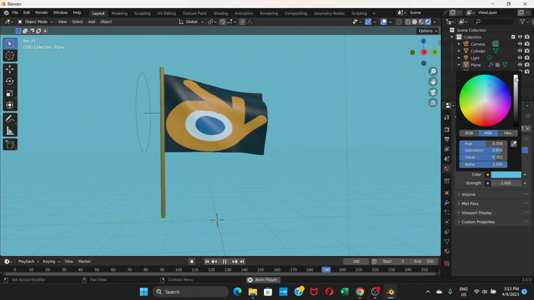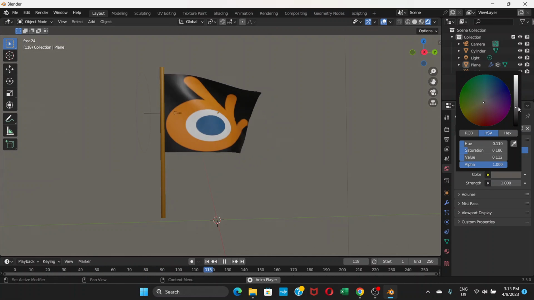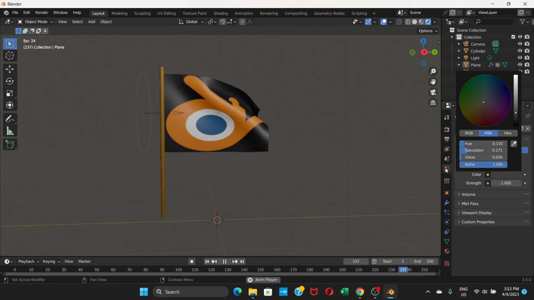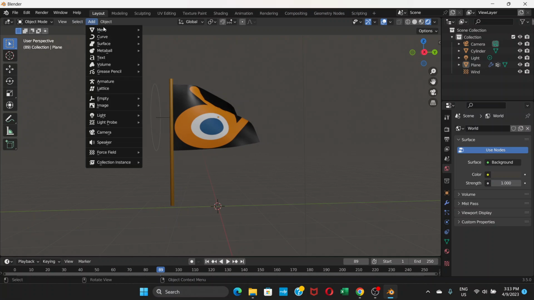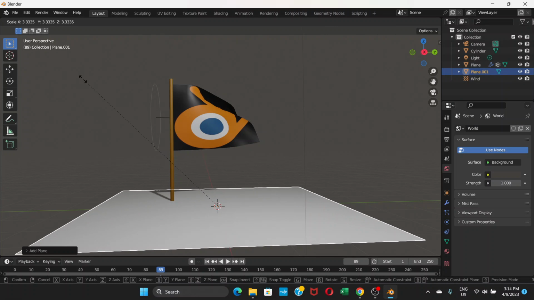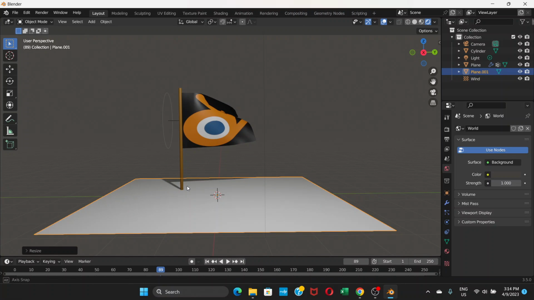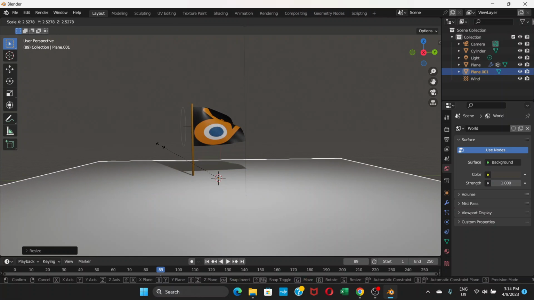Or what you can do is, instead of changing this color, I guess the color is affecting the color of the flag, so I'm not gonna change the color of the world. Instead, what we can do is just add a plane here, scale it up, and then okay, do like this, and give it up, okay.